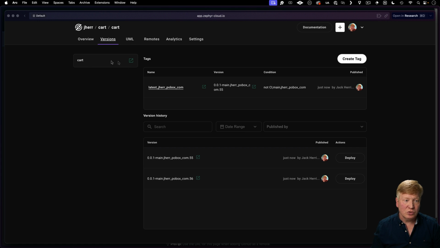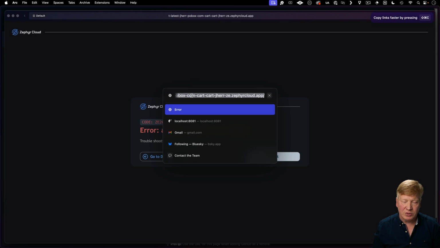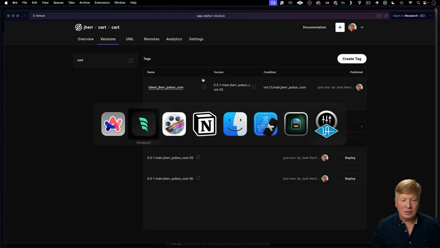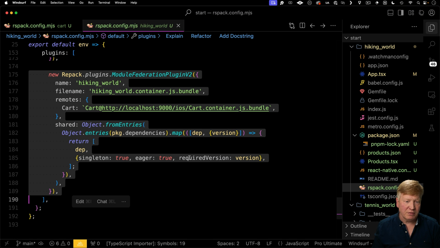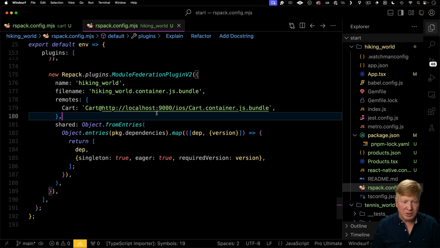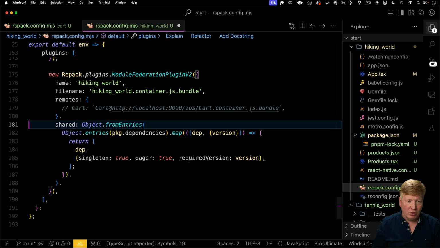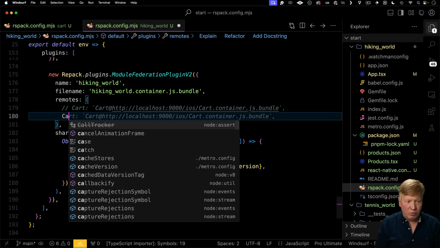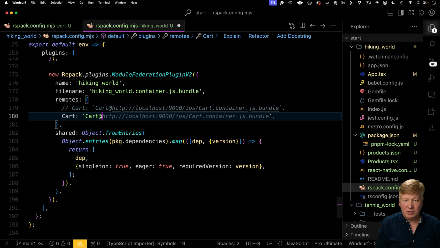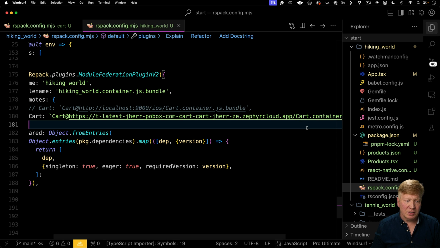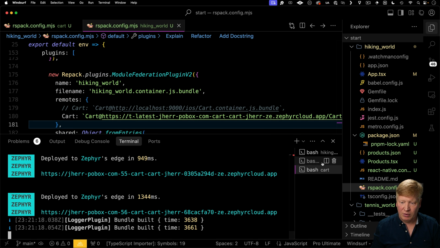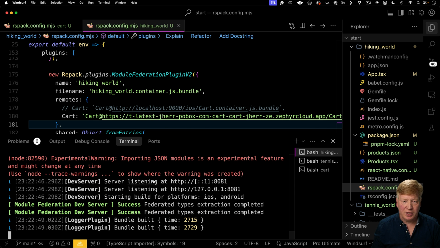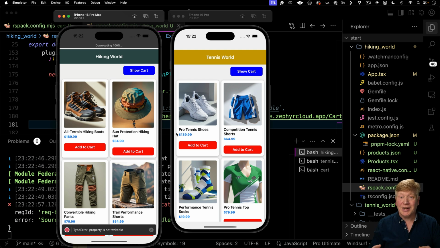So I'm going to go and grab the URL for this. I'm going to go over here to our cart. I'm going to go and grab the URL off of this. So I'm going to grab this URL. And then I'm going to go over to our hiking world and into its Rspack config. And now I'm going to go and comment out the current remote and make my own remote cart. I'm going to use that URL that I got, and then the bundle, and then I'm going to restart our bundler, and let's try it out. All right, looking good. It's pulling that module from Zephyr.